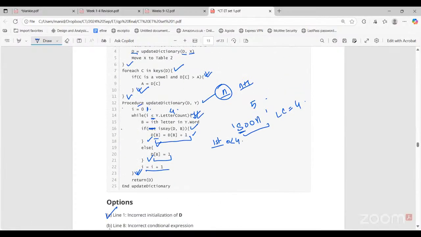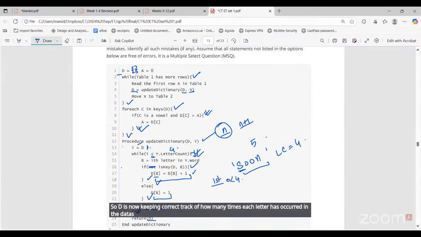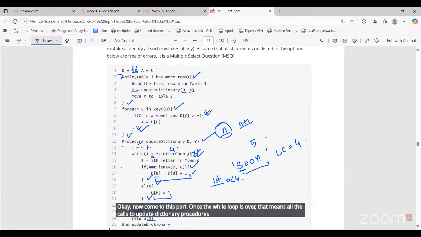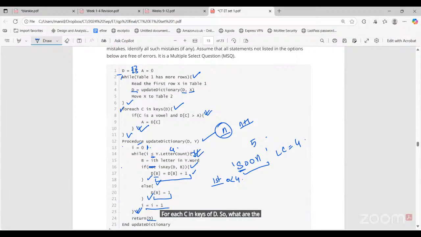So what is happening once I correct all of this, when I return D? D is now keeping correct track of how many times each letter has occurred in the data set. Okay. Now come to this part. Once the while loop is over, that means all the calls to the update dictionary procedure are now finished. Now come to the for each block in line 7. For each C in keys of D. So what are the keys of D? Unique letters.